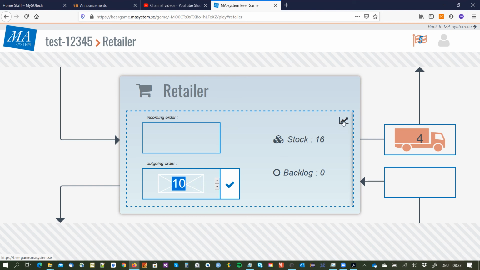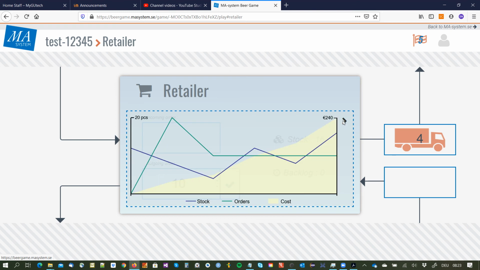Now we can click on the performance indicator. And here we can monitor our costs. So we have a stock that is declining and costs that are occurring. And these costs will go up from turn to turn that we play. And the order size is depicted here. So you have an overview here of how you're performing.